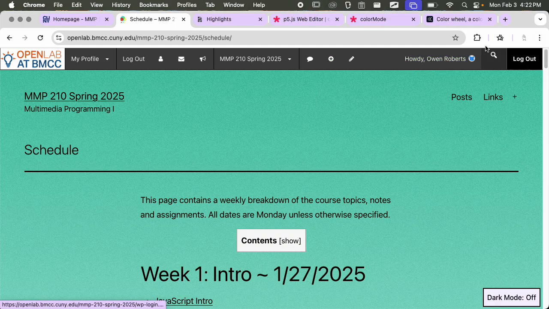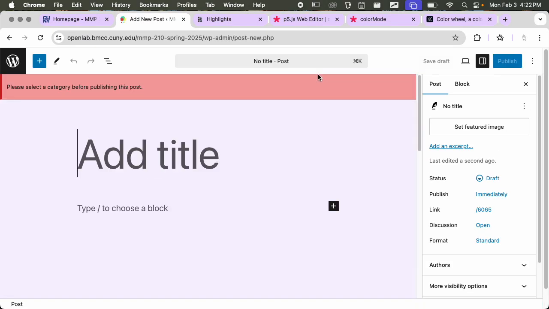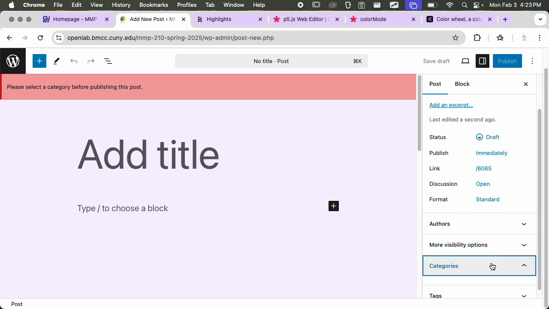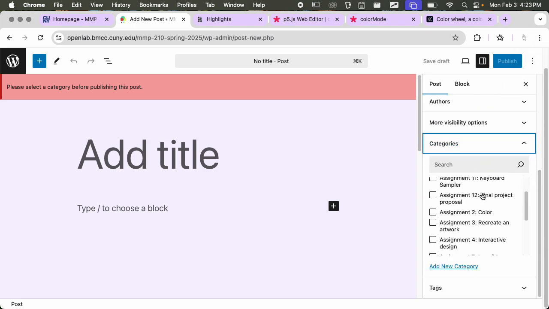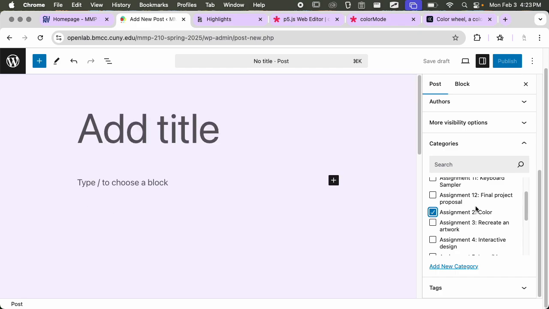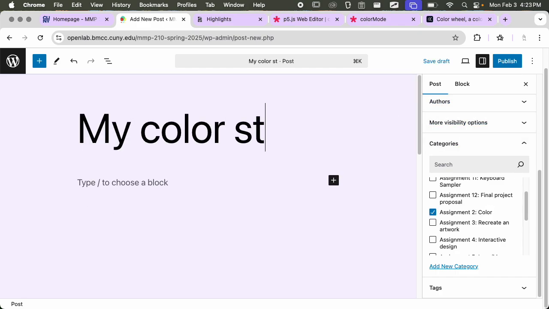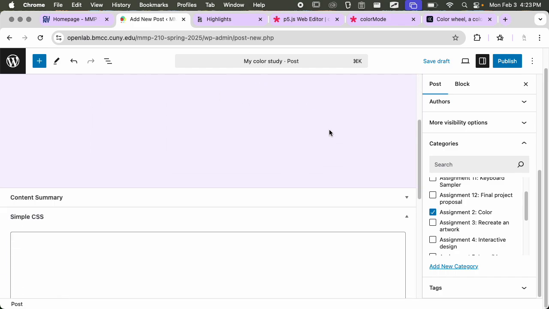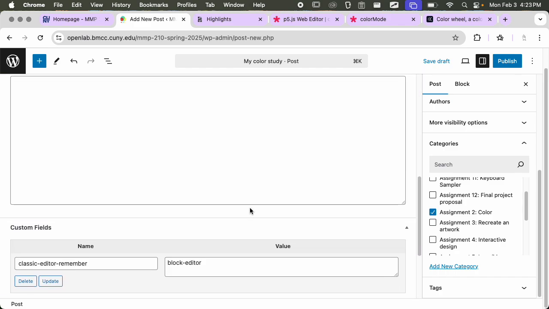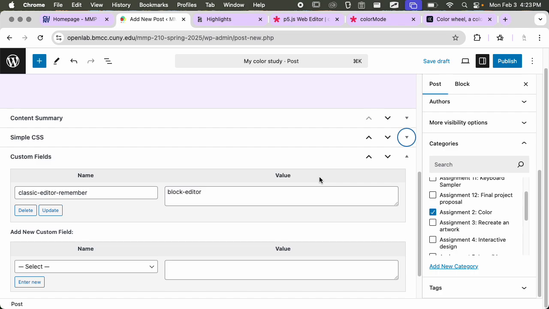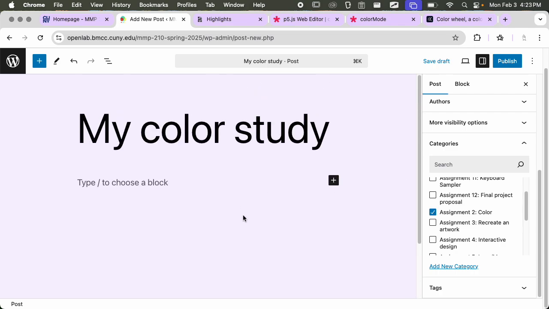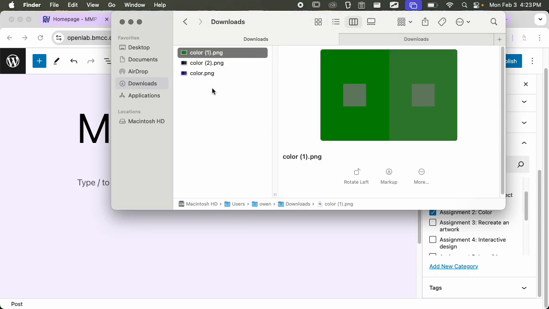So on the Open Lab, if you're logged in and you've joined the class, you'll see a plus button. You can click on the plus button. It's going to ask you to choose a category. So you can go to categories, and there should be a category for each assignment. So this is assignment 2, color. And you can name the assignment, my color study. And then we can just add our images. Just going to collapse this. Okay. So you can just drag the images on here.